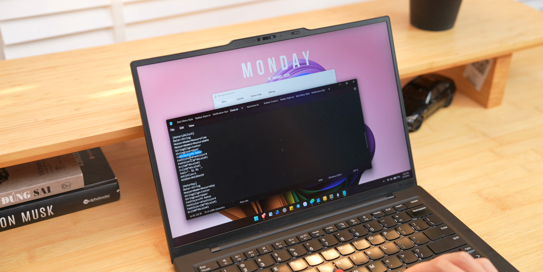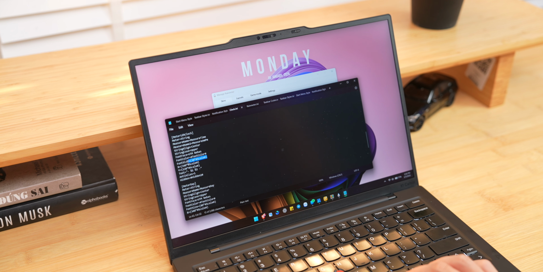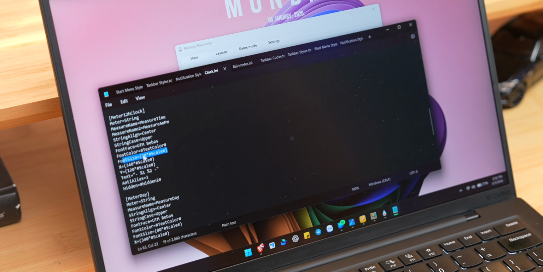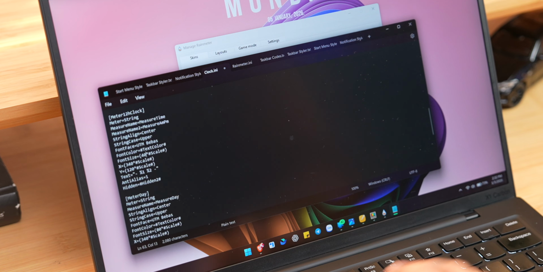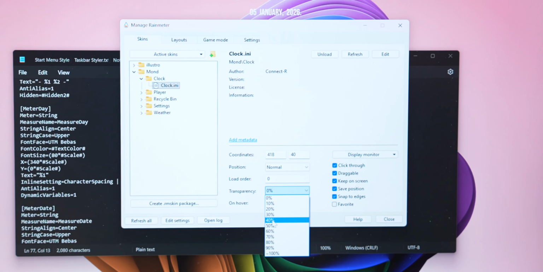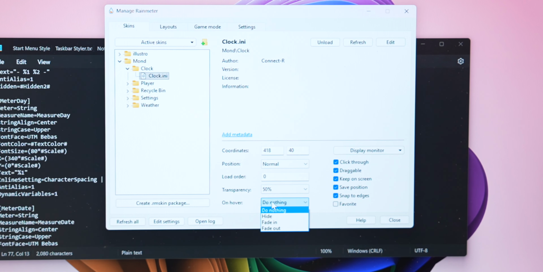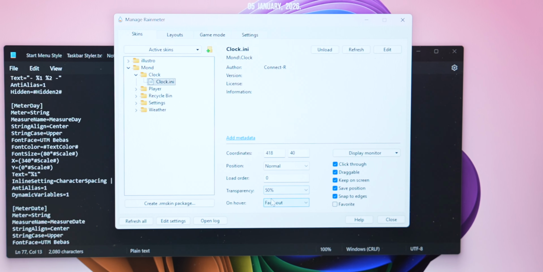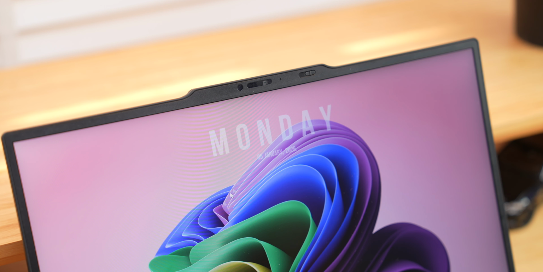At first, the layout might look a little bit different, but you can go deeper into the settings to adjust the text position, the font, or the font size. I also lowered the opacity to around 50% and added a fade out effect, so whenever I move my mouse over the clock, it gently fades away.